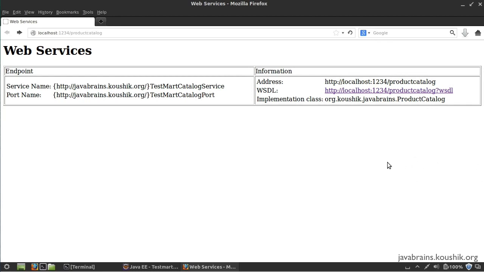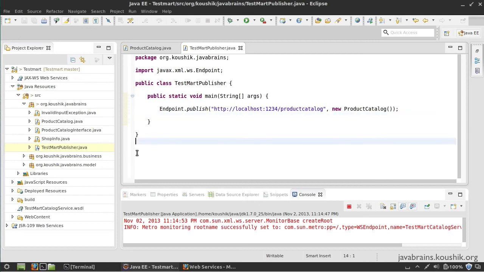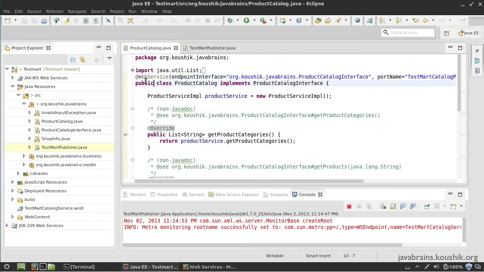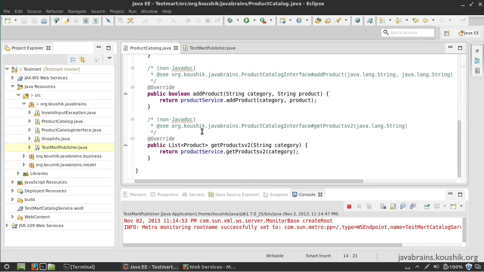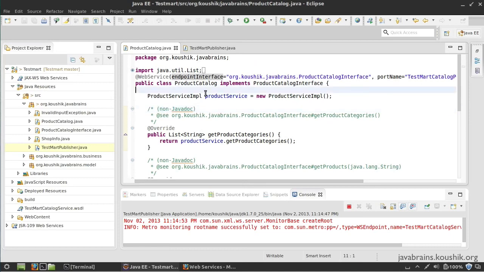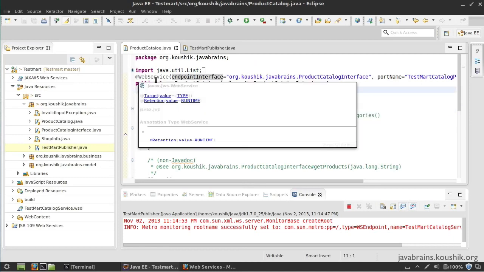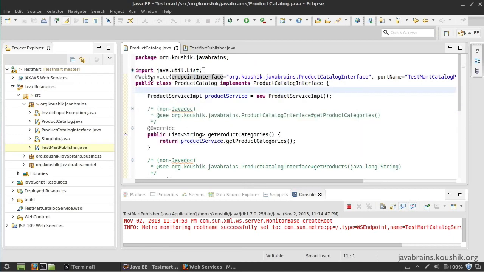So the JAX-WS standard that we've been learning so far has been just that. It's a standard. We learned about these annotations and all the attributes of the annotations. There's a whole lot of stuff that we can do and have the web service work without really coding anything related to web service. We just annotated stuff, and that was pretty much it. So the JAX-WS standard tells us what annotations we need to use, right?